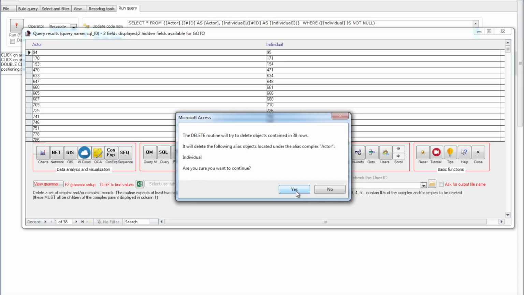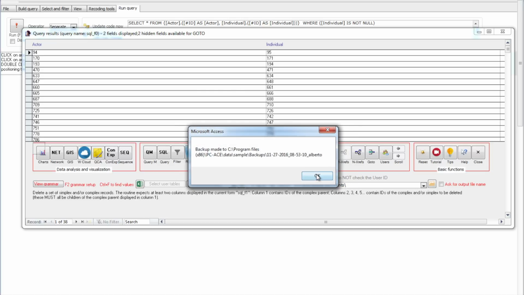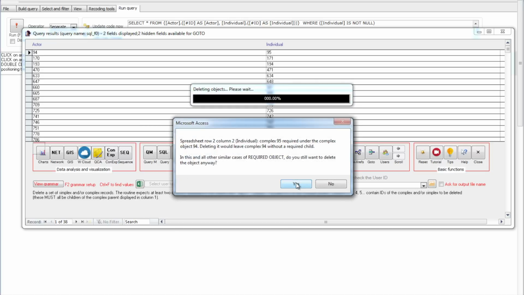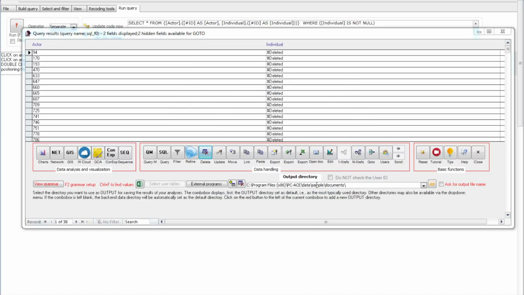PCAce not only warns you of any violation in the grammar requirements, but just in case you will later regret deleting the records, it will first back up your database. So now let's choose to delete the records anyway, and here's the wording for the backup of the database. And let's confirm to delete the objects. If we now run the routine that checks for complex objects violating grammar requirements, the query results form displays all the records that we deleted in addition to time and space.